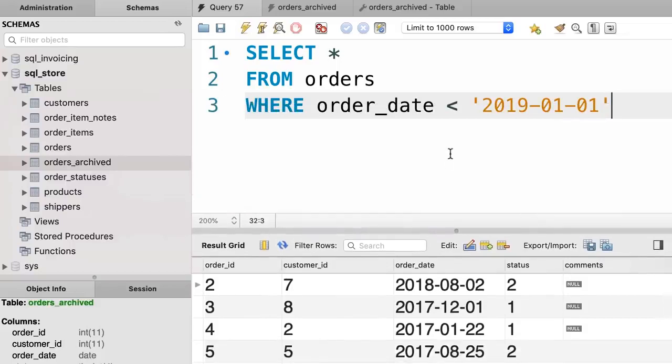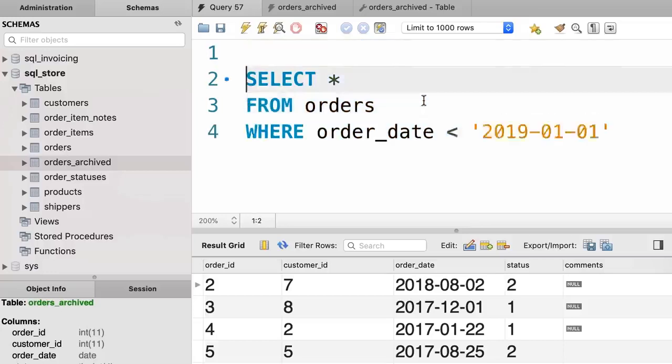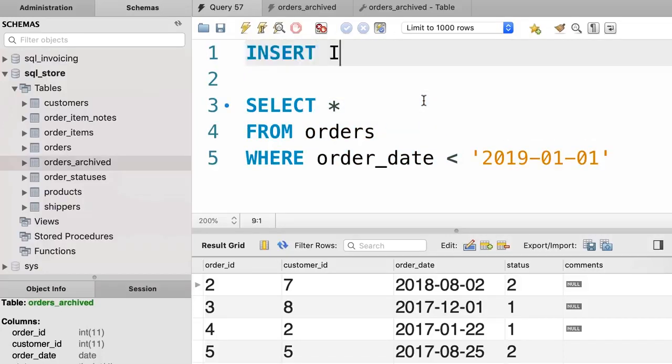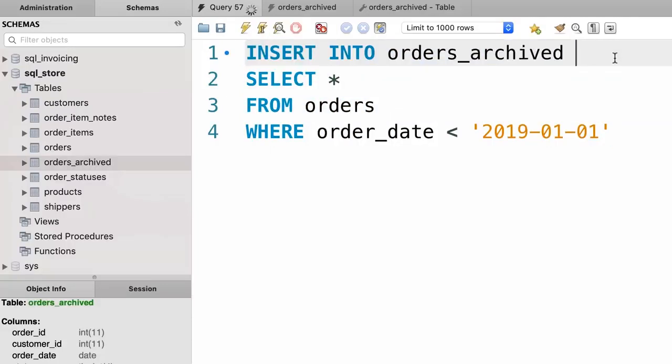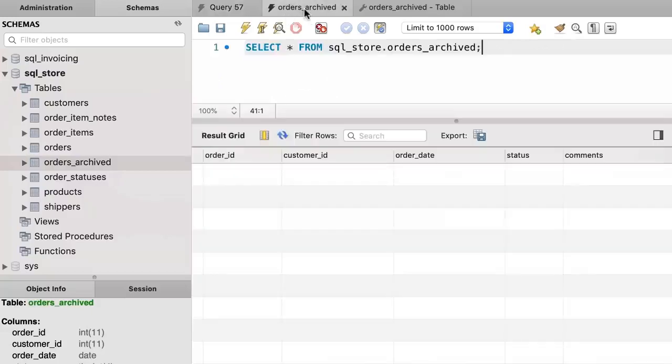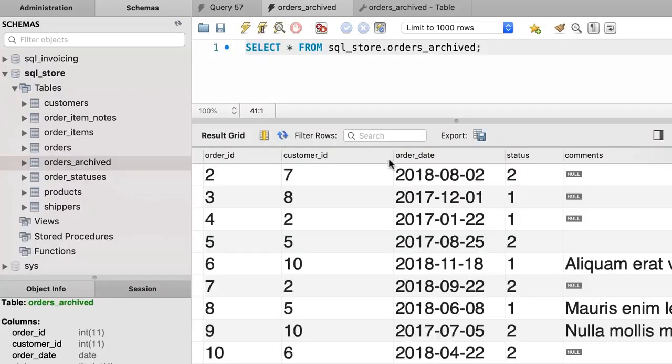Beautiful. Now we want to copy these orders into the orders archive table. So we can use this select statement as a subquery in an insert statement. We write insert into orders archive. Now we don't need to supply the column names because we're going to supply values for every column that we have in this query. So we delete that, and this is an example of using a select statement as a subquery in an insert statement. Let's execute this. All right. Now back to the table. Let's refresh the records. We only have the orders placed before 2019.